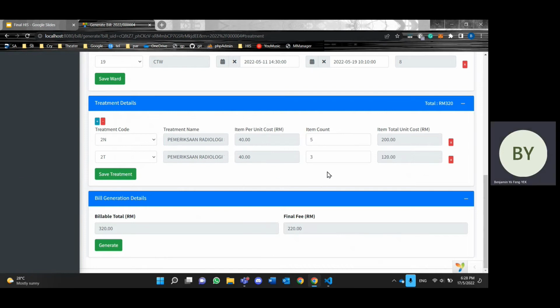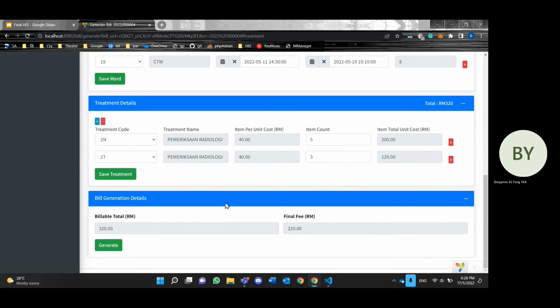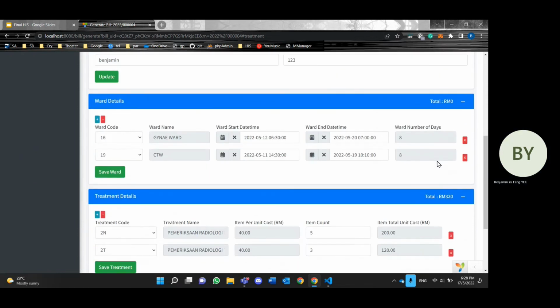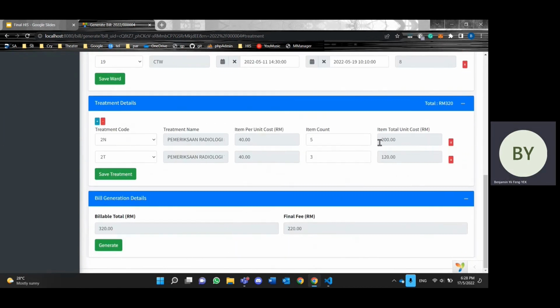So when I fill the ward detail and the treatment detail, it will calculate the billable total and the final fee. The billable total will be calculated based on the total ward days times the daily ward cost, plus the total unit cost for the treatment detail. The final fee here is 220 because it is minus the deposit for Benjamin, inserted before, which is 100.